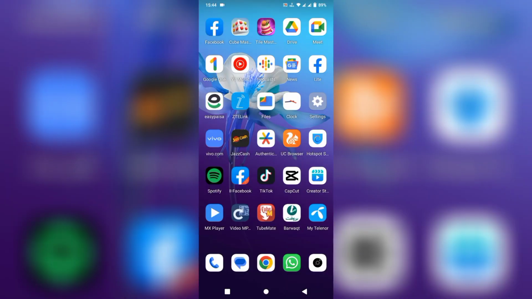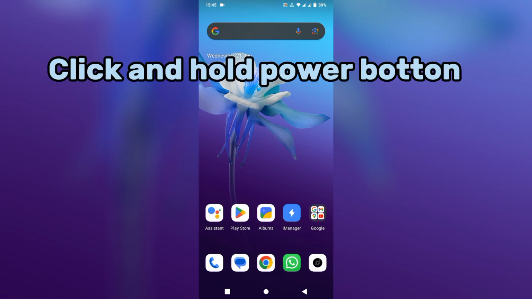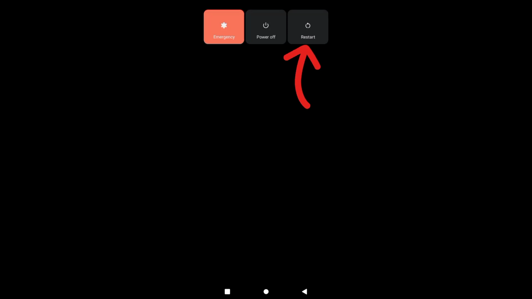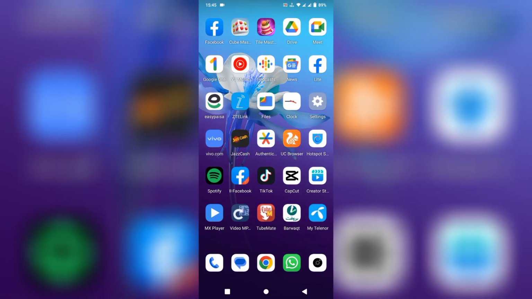Then go back and after doing all the steps restart your mobile phone. So click and hold the power button and click on restart. So when your mobile restarts, the Facebook code will be in your phone.